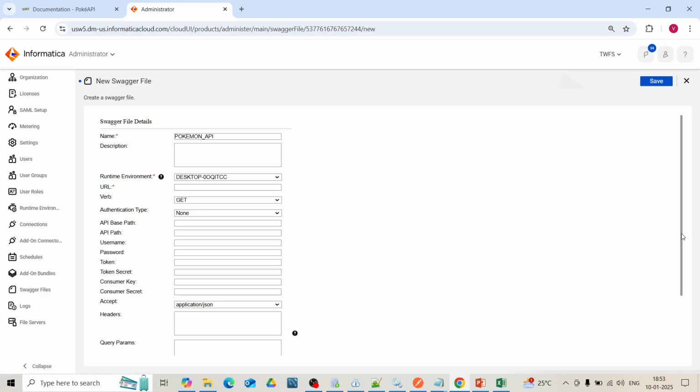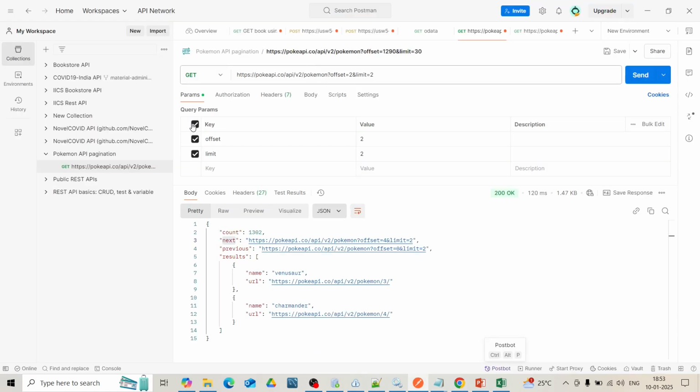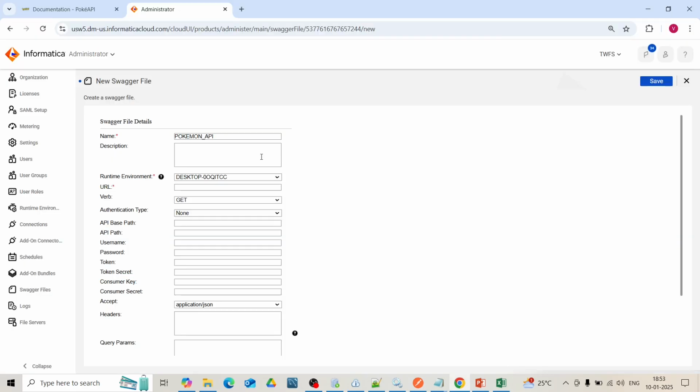Accept and content type will be application JSON. So we are sending the request in JSON format and accepting the response in JSON format, so both we have kept as JSON. Now let's try giving the URL. If you split the endpoint till pokeapi.co, this forms my base URL. So in the URL section, give this as the URL value.